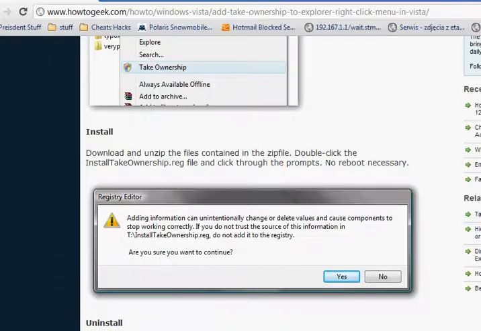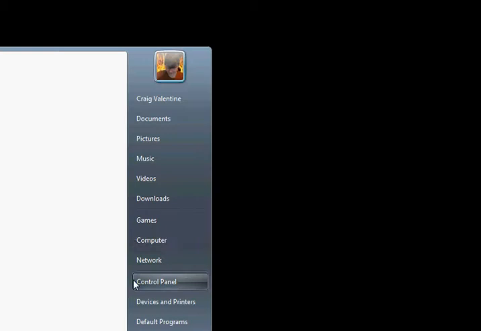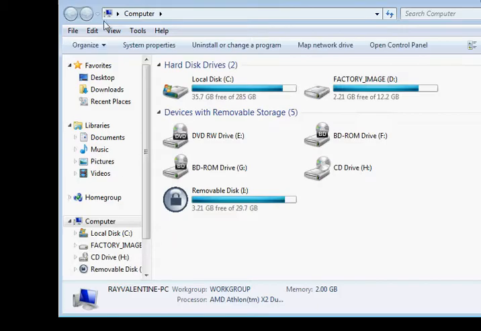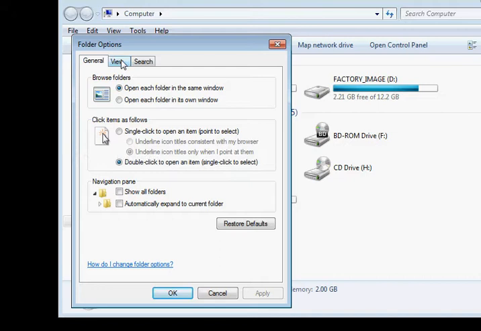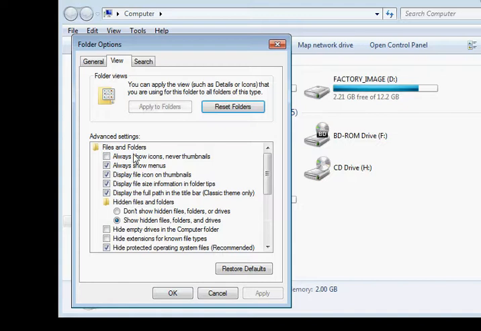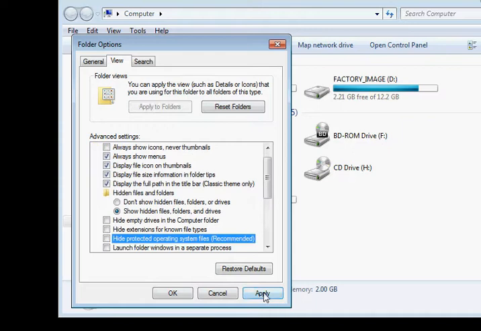Click yes. I've already done this, so I don't have to. Now, open your computer, go to Organize, Folder and Search Options. By the way, this will also fix problems with your mic, like Bluetooth mics, sometimes. I'm not going to be 100% sure about this. Go to View, Show Hidden Files and Folders, and uncheck Hide Protected Operating System Files.